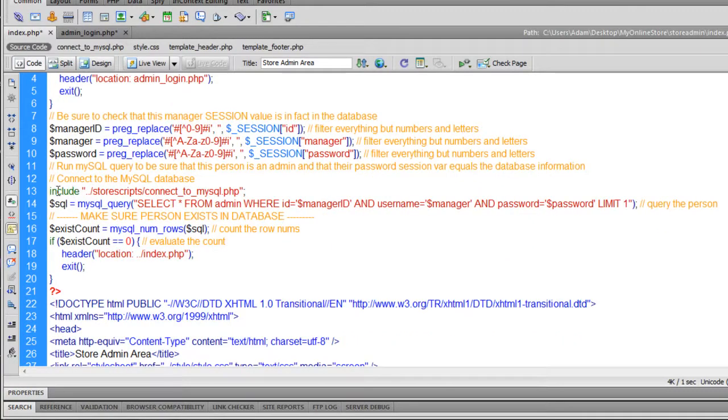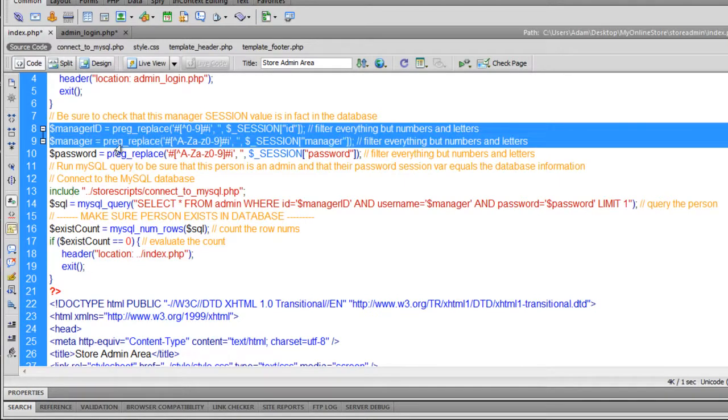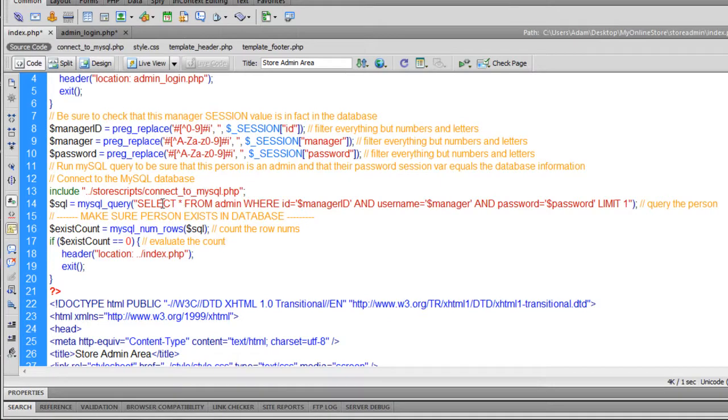The next line is we include the database connection file. Next line after that, we run a MySQL query that selects all from admin where ID equals manager ID, username equals manager, and password equals password, limit 1. So we want to make sure that we check the database using these 3 pieces of data to see, in fact, if this person exists.